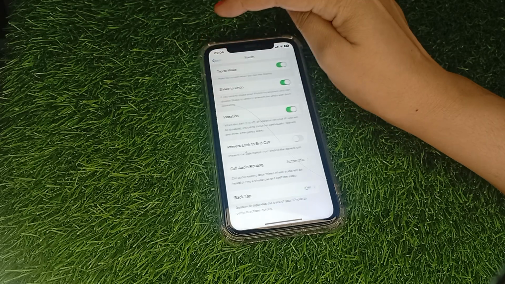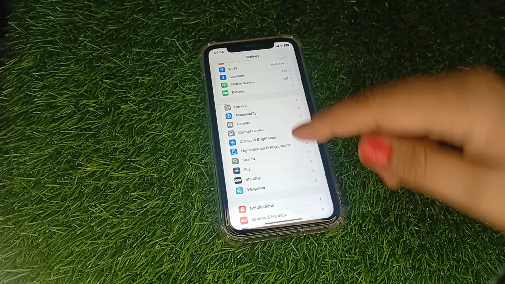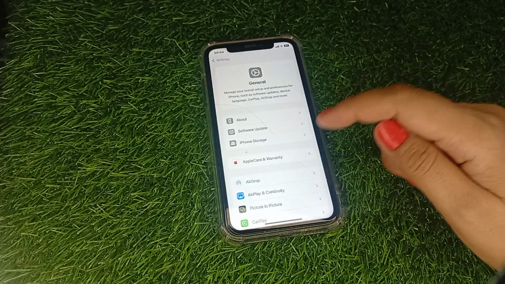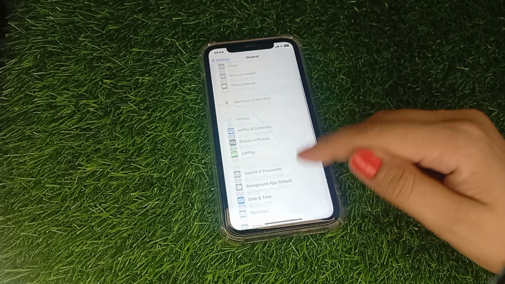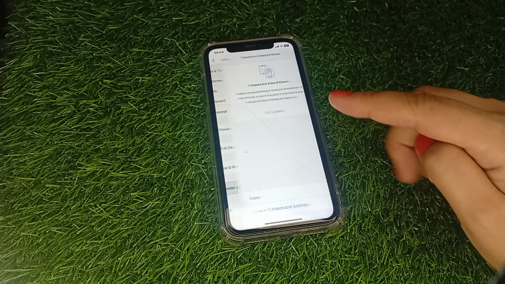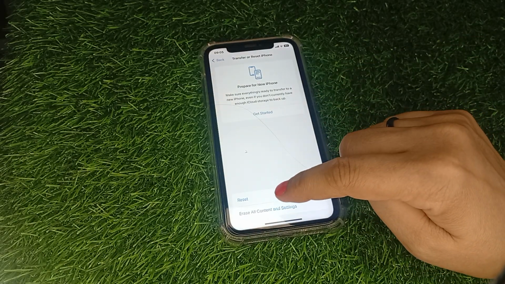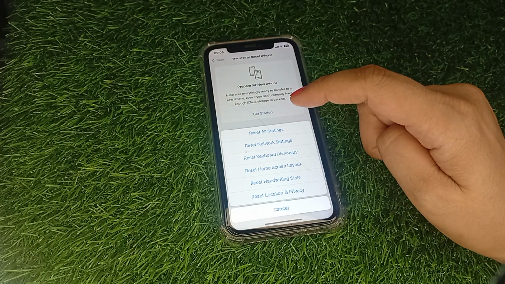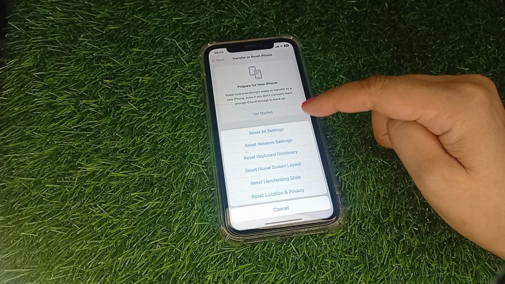After that, go back and again go to Settings and open General, and here you find Transfer or Reset iPhone. Tap on it and now Reset. You have to click on Reset, and now you have to click on Reset All Settings.